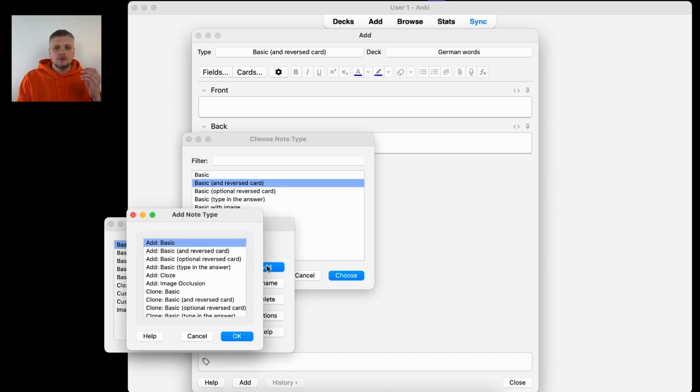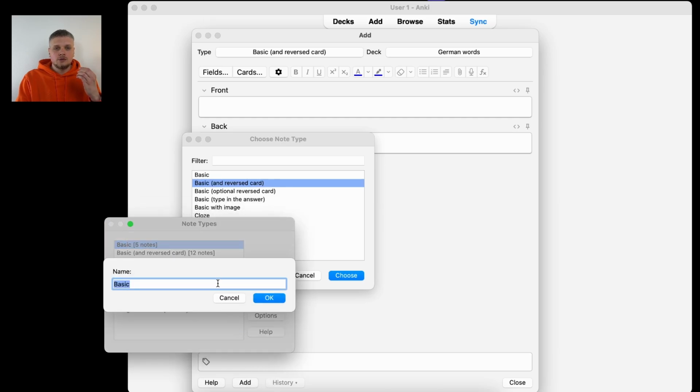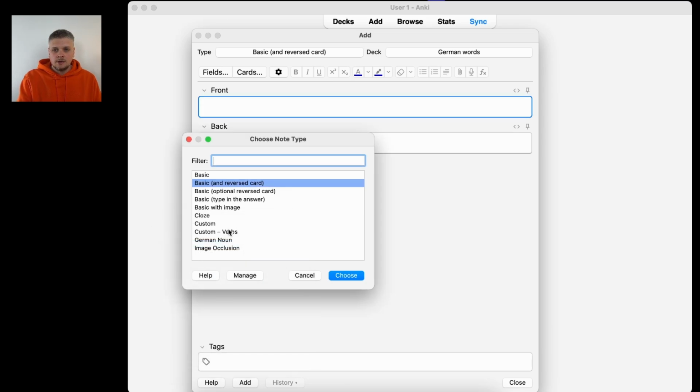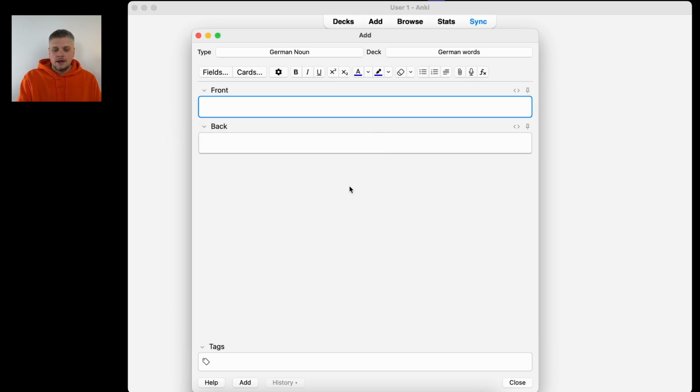The way I'm doing it, I usually choose this add basic card, provide a new name, and then I will customize all fields for this template. Let's create a type called German noun. Now I close this window. I choose German noun here. And now we have this type selected, and now we can customize it.